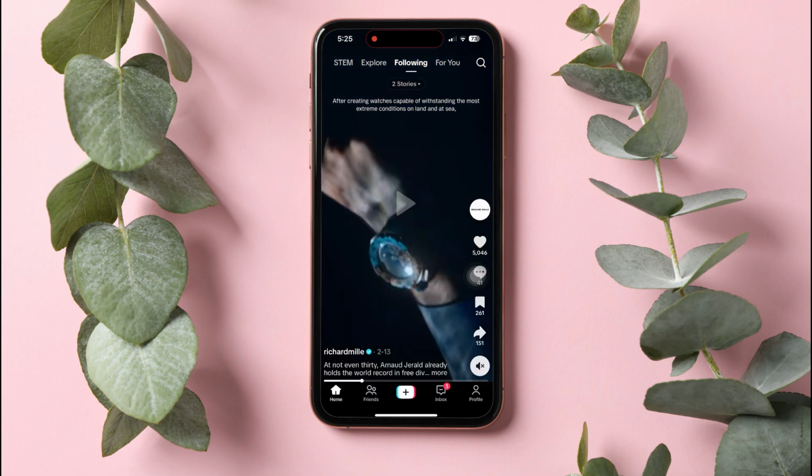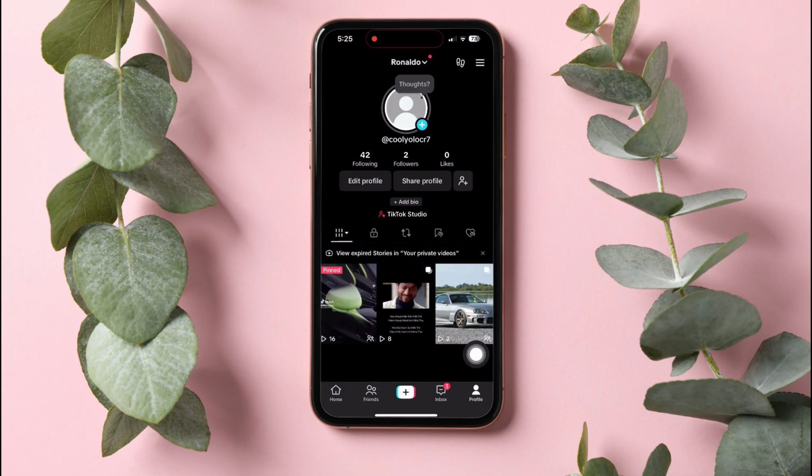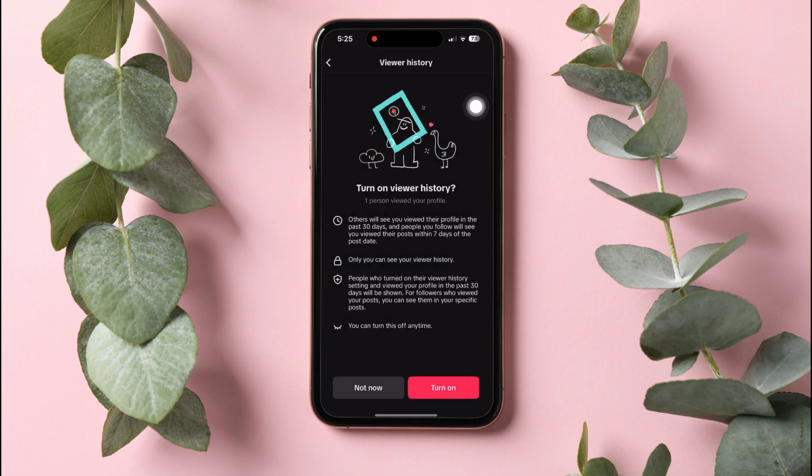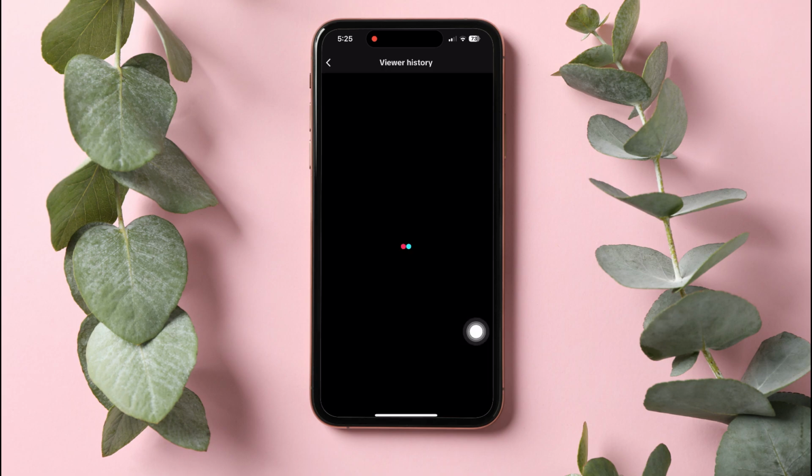On this page, go to the bottom panel and tap on Profile. Here you can edit and view your profile information. Now, go to the top and tap on the viewer history icon as shown. Then, tap on Turn On at the bottom to turn on viewer history.